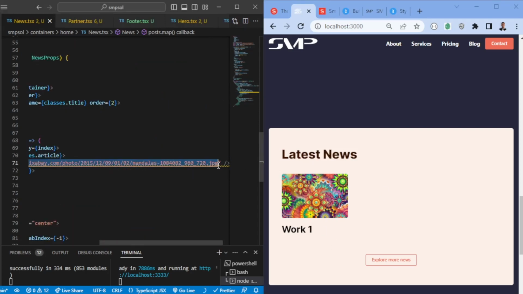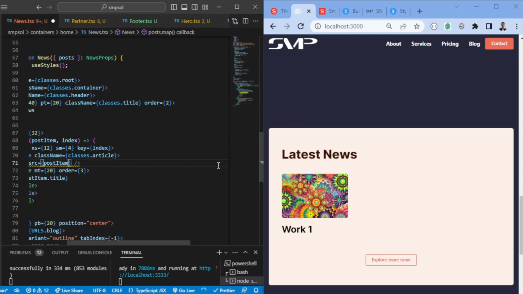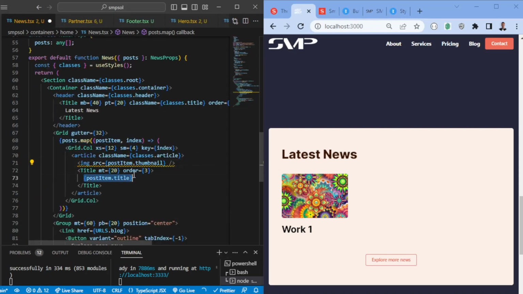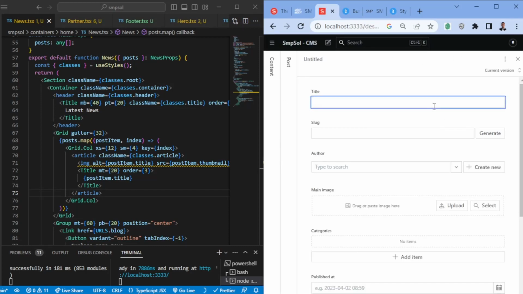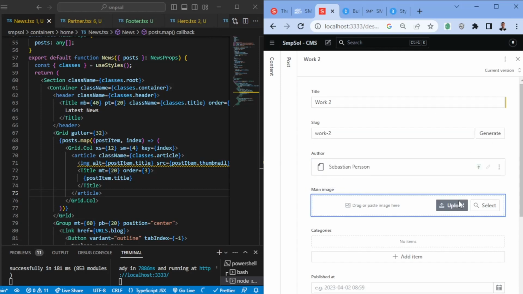Now let's also make sure we have the image. It won't be a big difference because, as you might know, we're using the same thumbnail or the same image in this case. You can also go ahead and add an alt for this post. Saving this, it should look the same. It's still the same work that we have, but it's actually coming from the backend now. So if we go back to here and create a new post, let's call it work 2. We generate a slug. We'll create the same user that we have. We're going to upload the same image that we downloaded from the other web page.